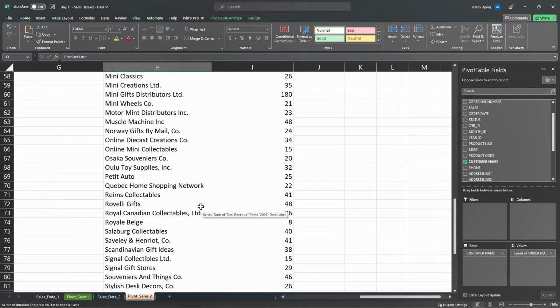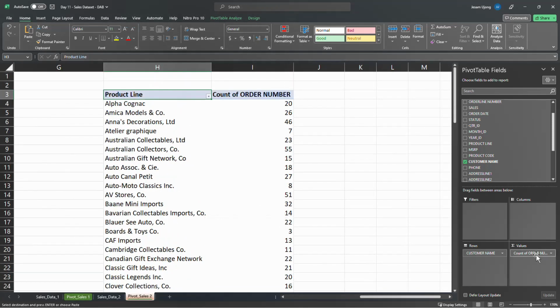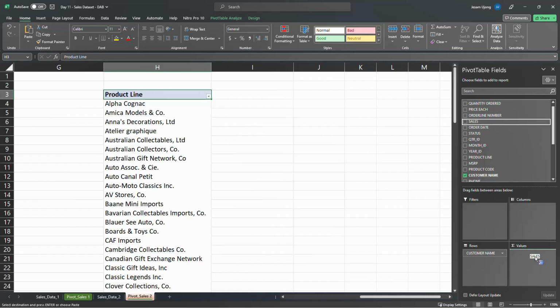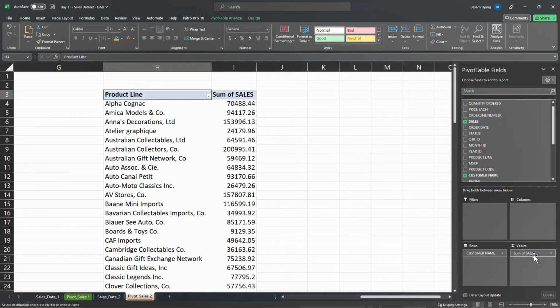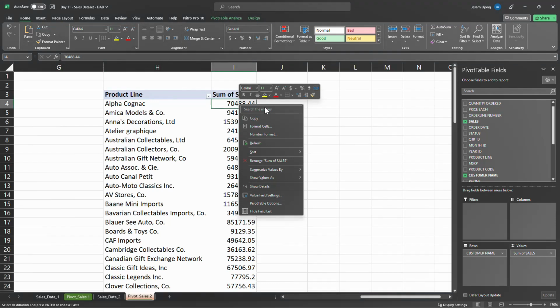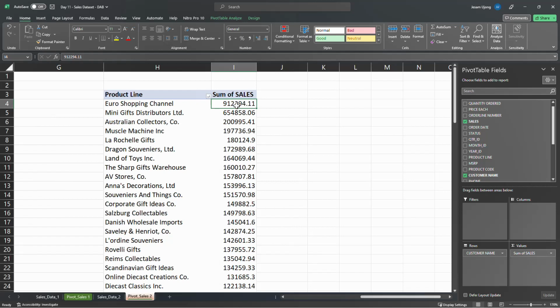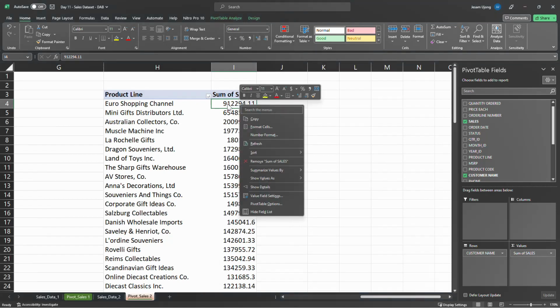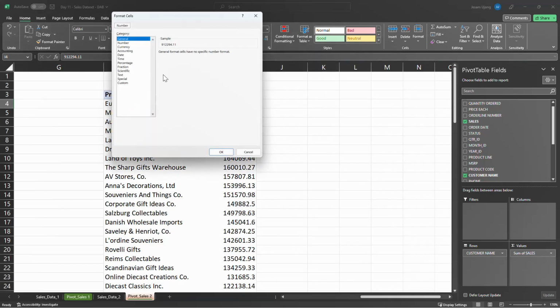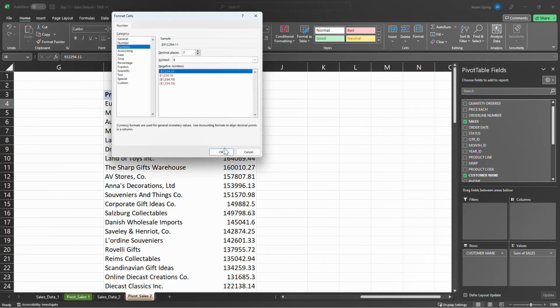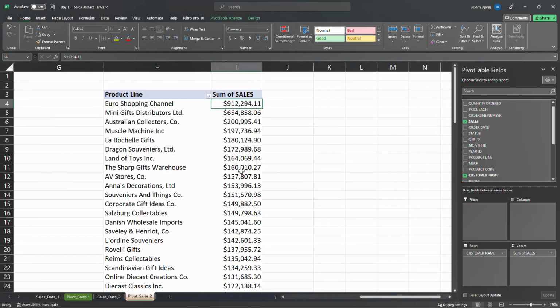And whoa, there is a long list. I think our top customers will be the ones we've got our highest revenue from, right? So we're going to put sales in values. When we put sales in values, we sort it from the largest to the smallest. And of course, we right click and change the number format to currency, so that our data is in currency.